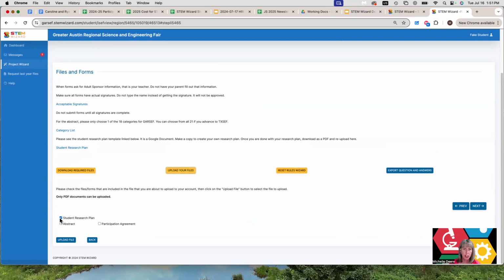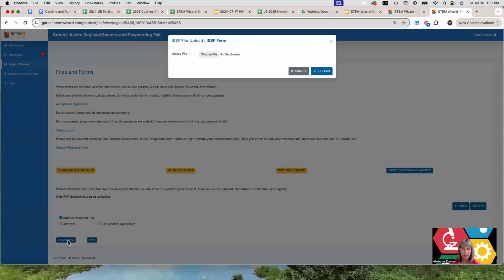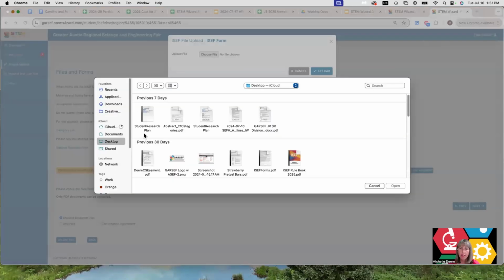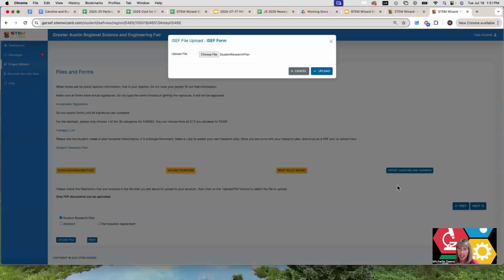So I've clicked the student research plan, and I'm going to click to upload that file. Choose the file, find the file that I want. I have both the .doc file, but also a PDF version. I'm going to make sure I select the PDF and click to open it, and then click upload.